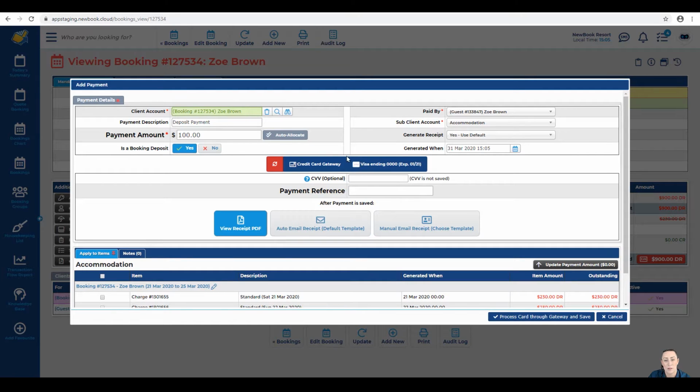You'll notice it reloads the section to show which card it will be charging, and we have the same options as to how we would like to deal with the receipt after this. What I would like to do is, again, just view the receipt, and this time, instead of the button just saying save, like it would if it were a manual payment, it's actually changed to say process card through the gateway and save. So remember, that will actually go directly in your bank account. You do not need to process it through an actual credit card machine.